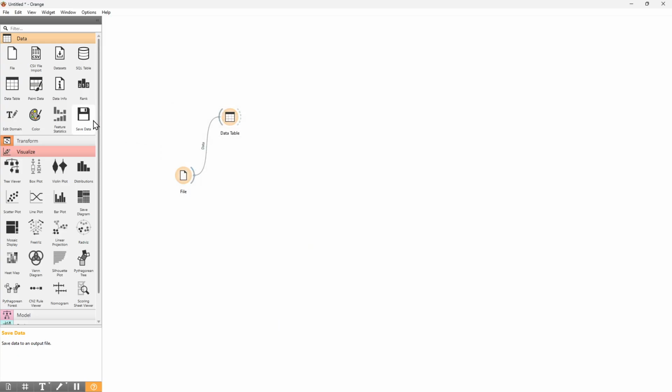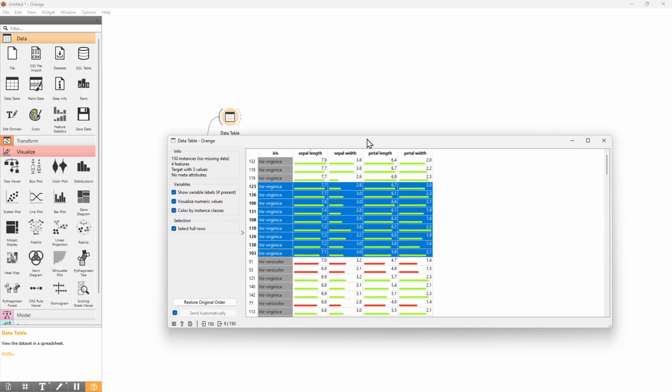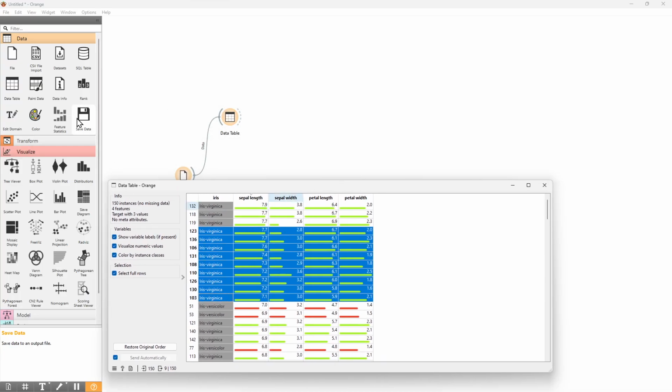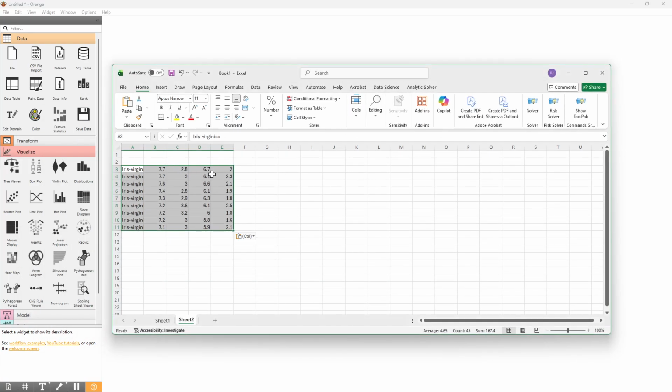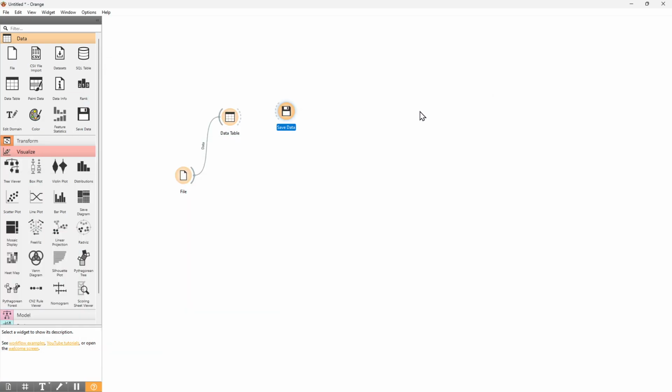The better way could be, and actually let me reopen this. So these are selected now, right? And let's say you want to save these. You see when I copied to Excel, the column names weren't there. Probably you want to have column names and everything. So let's save it right away.